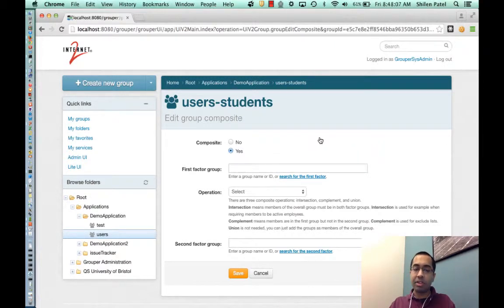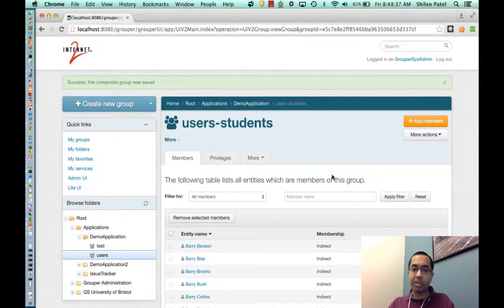The other way I can do it is, since I know that the users group only has staff and students, I can do a complement. So I can say all the users minus all the members in the user staff group. So users complement user staff. Save that, and now this group would be all the users that are students.